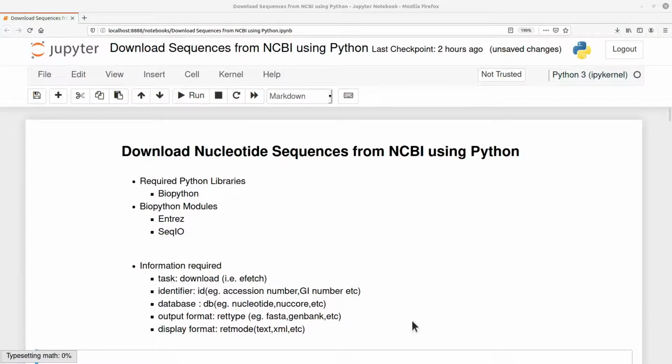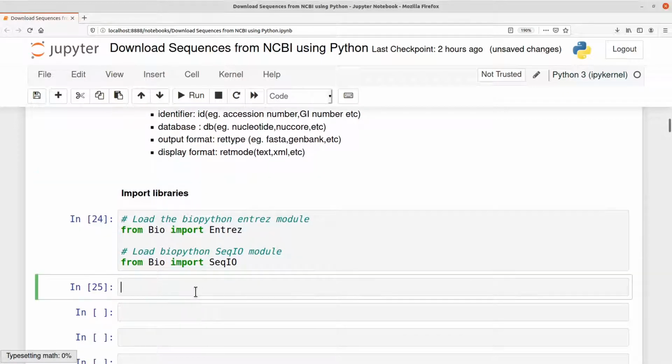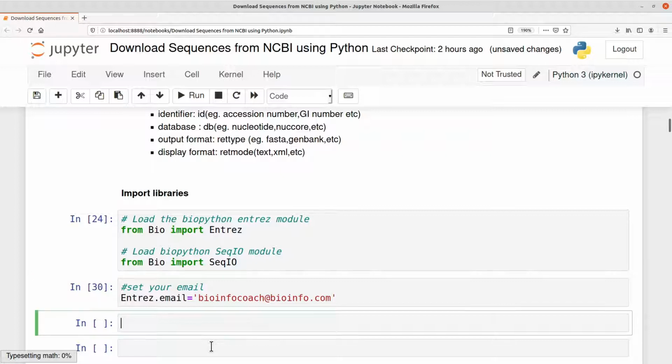The first thing we do is to import the modules from Biopython, and this is how we do it. We import them here. Then you set your email address. This enables NCBI to know you. So I'll say Entrez.email equals, let me say, bioinfo.coach@bioinfo.com. It's my mail. So I have it done. Once you have this done, you are now ready to download.